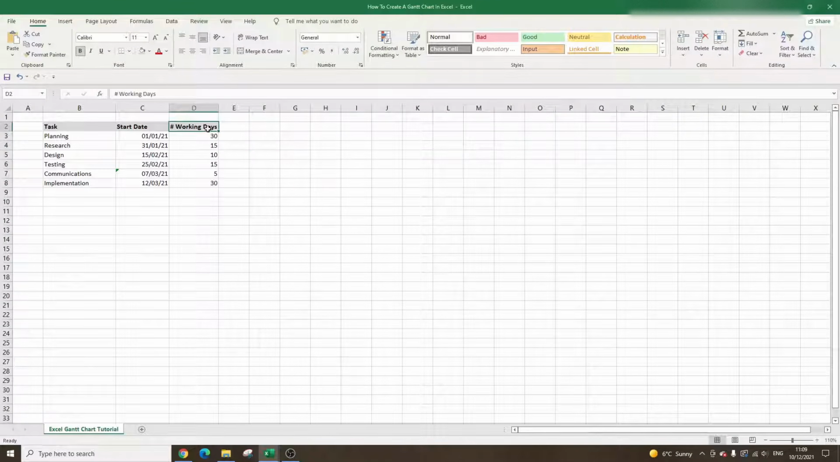And then we've got the number of working days that each task takes. Now, for the purpose of this Gantt chart, these are almost phases, so these are going to be tasks in succession. Just bear that in mind as we build out the Gantt chart, that you'll notice each one follows on from the other.